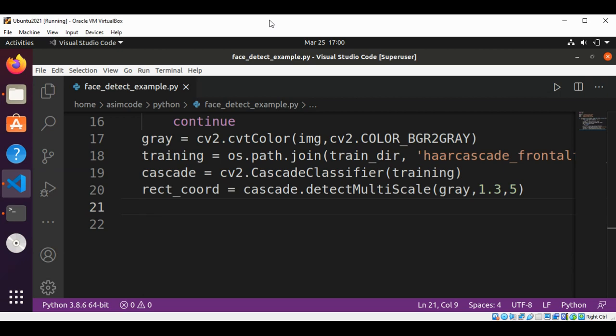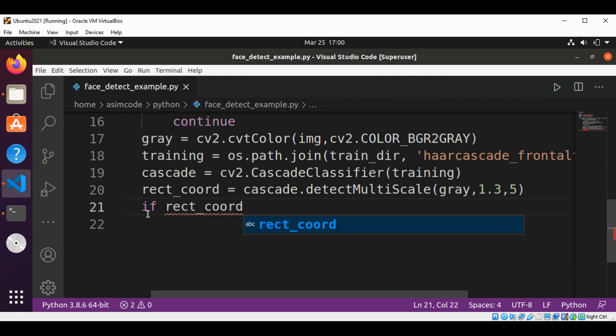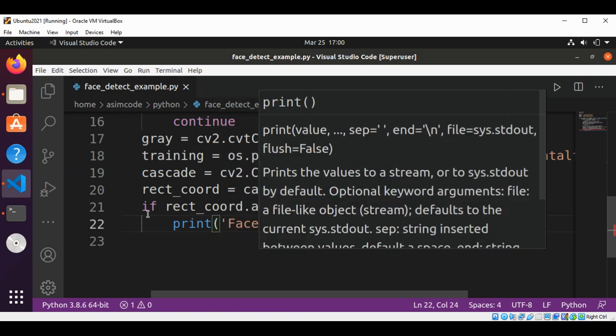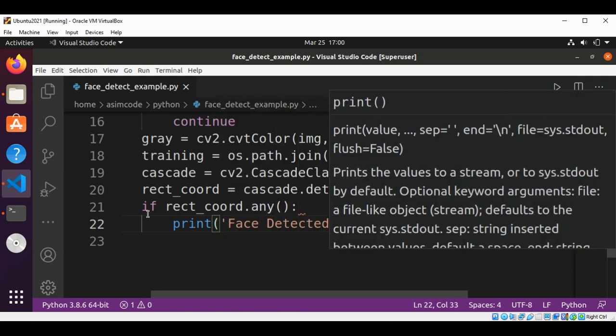And if we found the coordinates in the image, we are going to print that the face is detected. So we can use an if condition, if rect coordinates any, then we are going to print the message face detected.